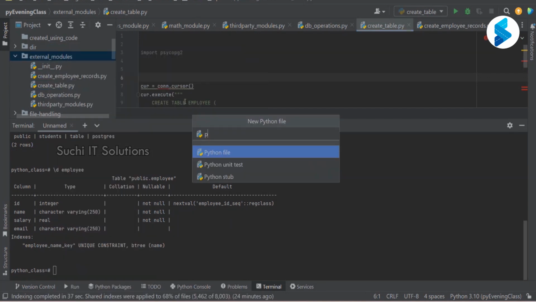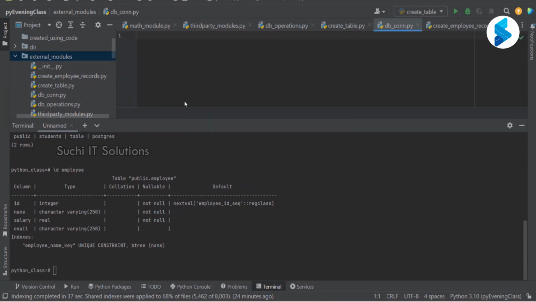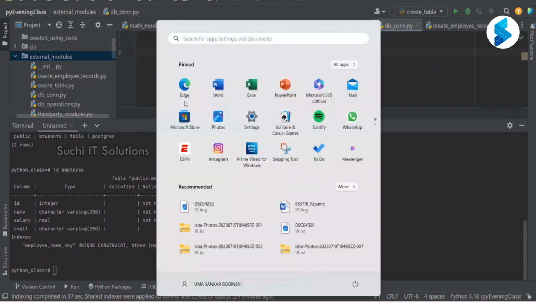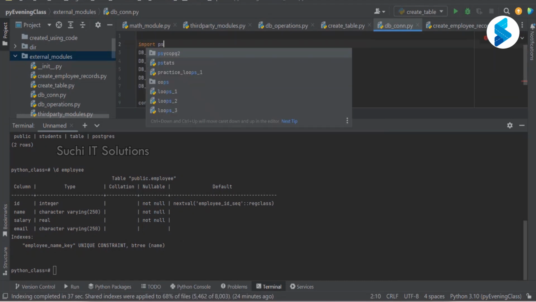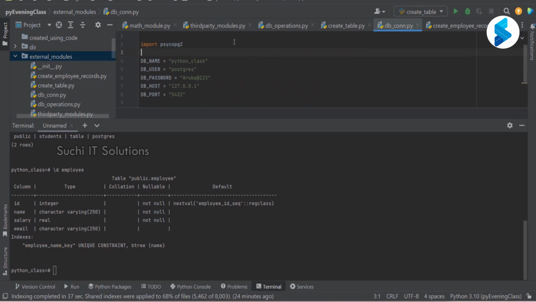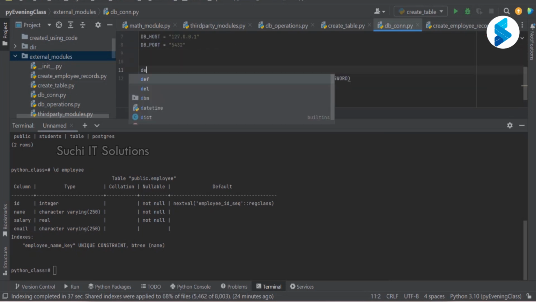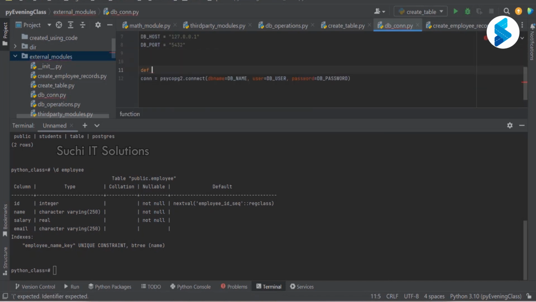Yes, sir. Because in every module I'm repeating it. Instead of repeating, in this I'm going to put this. So these are my values. I'm going to create a singleton class.